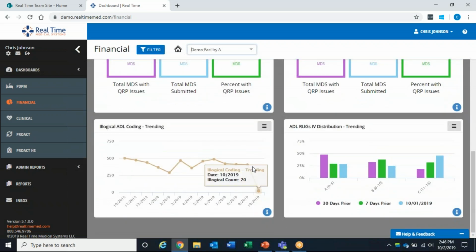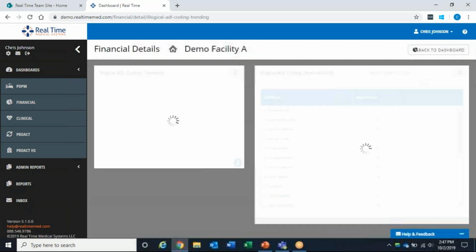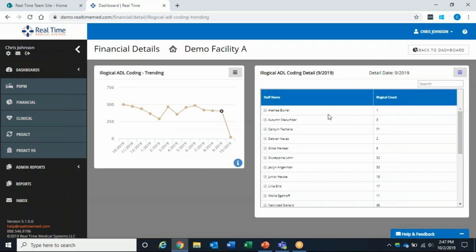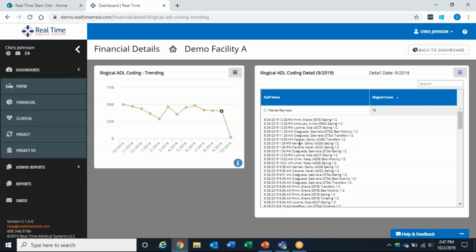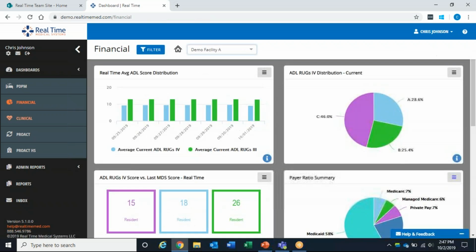We also can show you by nursing assistant who is making mistakes. And so here are the nursing assistants. You can look at how often they document illogically. I sorted this in reverse. And you can quickly see which residents, date and time stamped by resident, by ADL, had illogical answers.